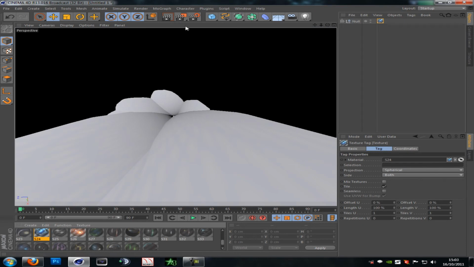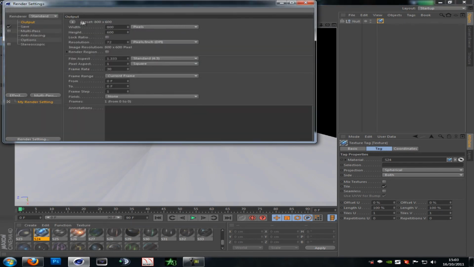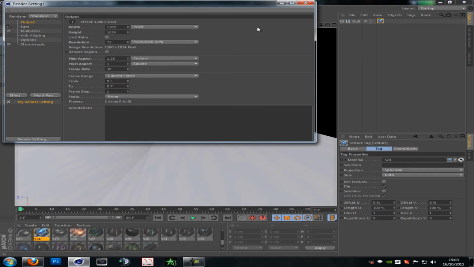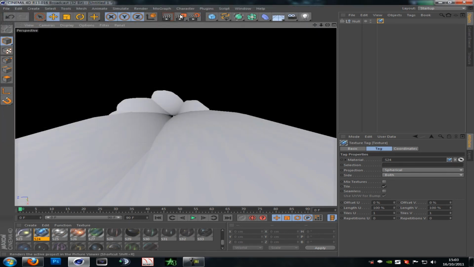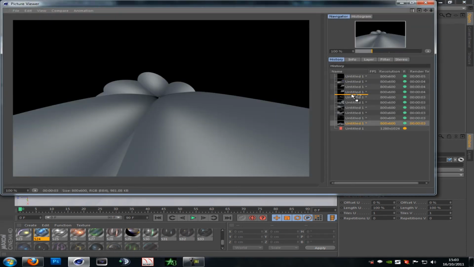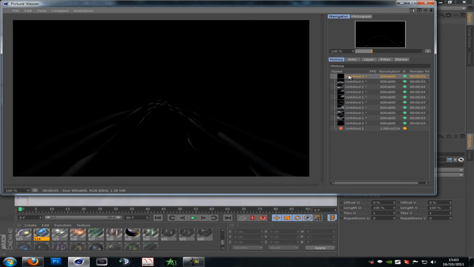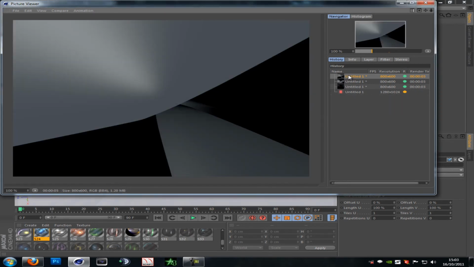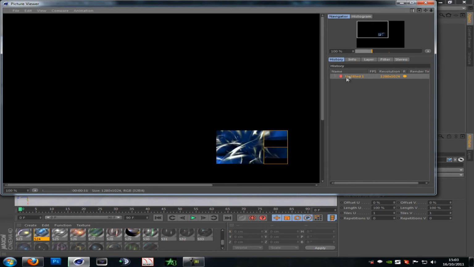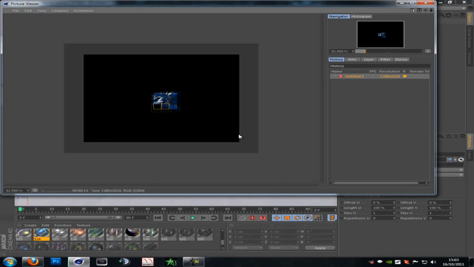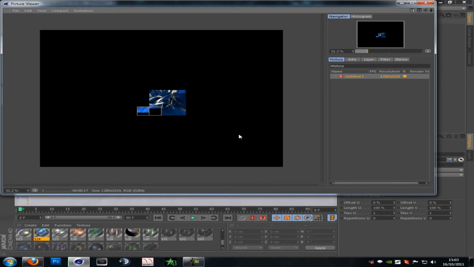And we're going to go into the render settings. If you press Control B, it doesn't matter what version you're on, Control B will bring up your render settings. Now I use 1280 by 1024 always, because that's my screen resolution. Just click render. Just going to delete these. Zoom out, and I'm going to let that render. And once it renders, that's it done.